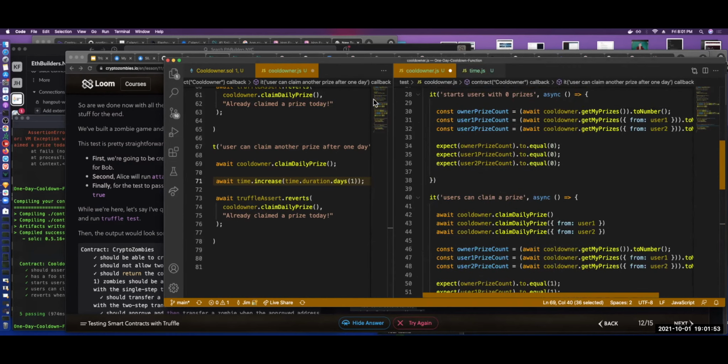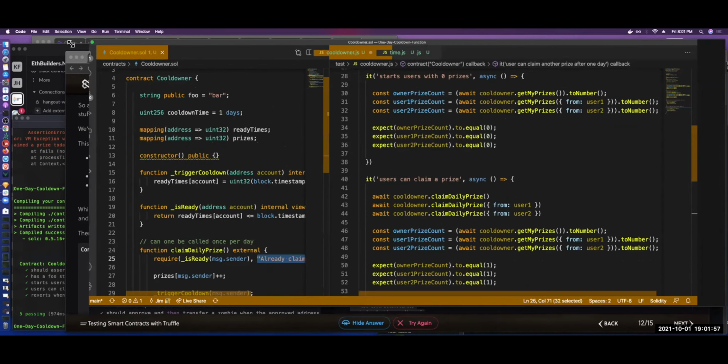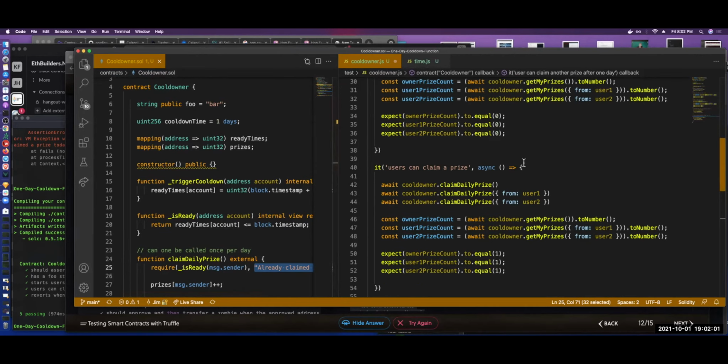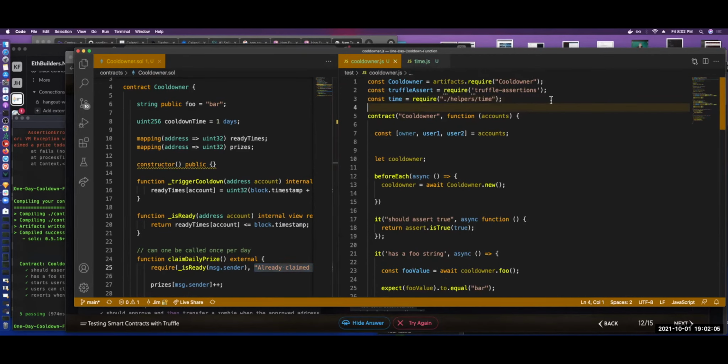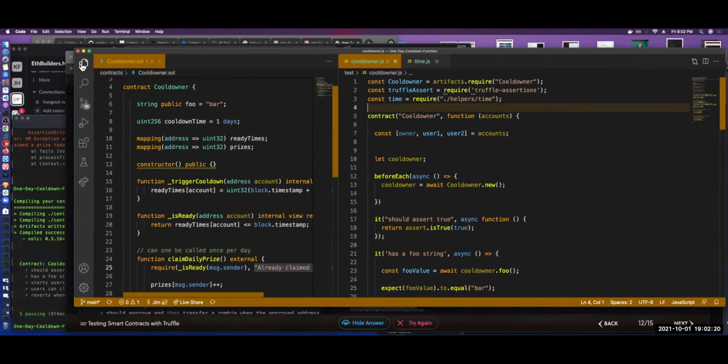Okay, so I'm gonna go back to this with the tests on the right and the Solidity function on the left here. And we can bring in this helpers file that we just created here. And that should be the right path to it, right? We're in cooldown, and then we go to helpers and time here. Okay.